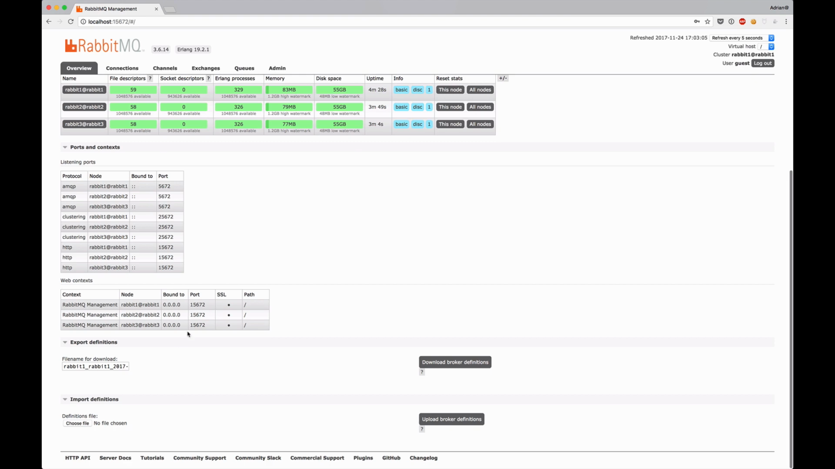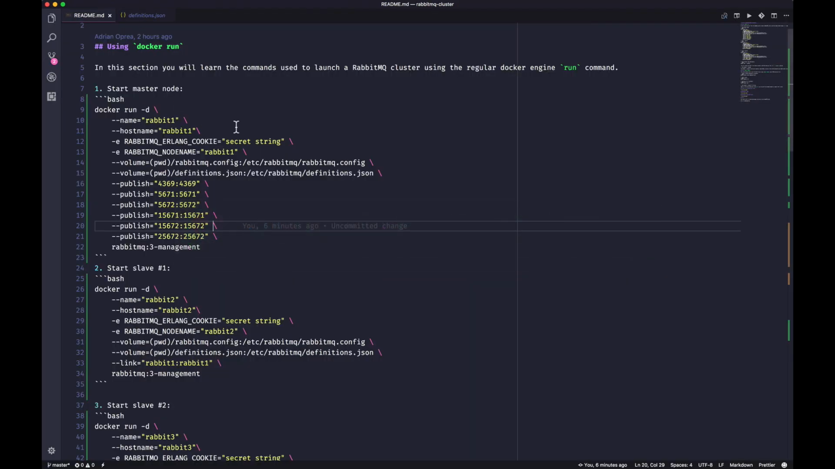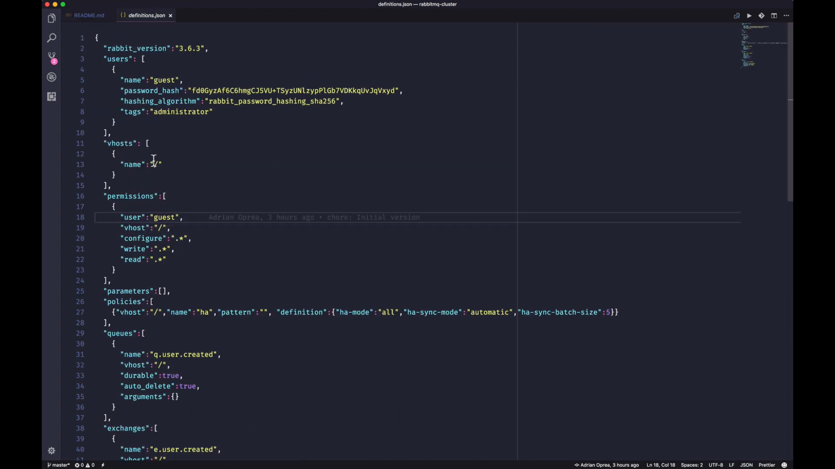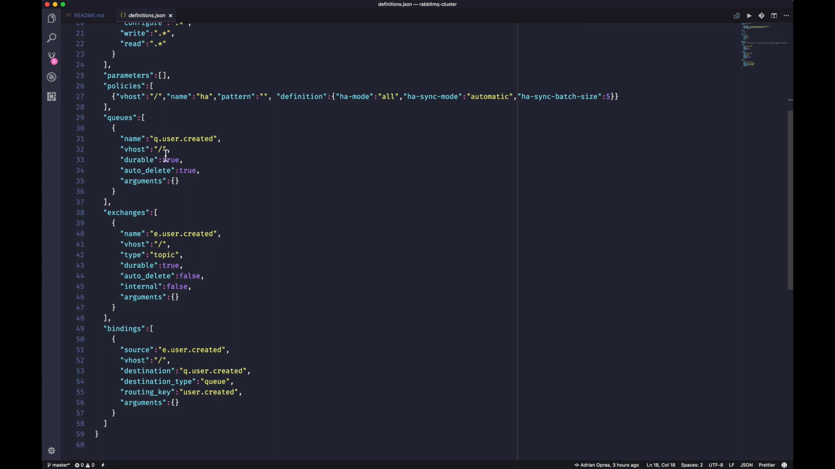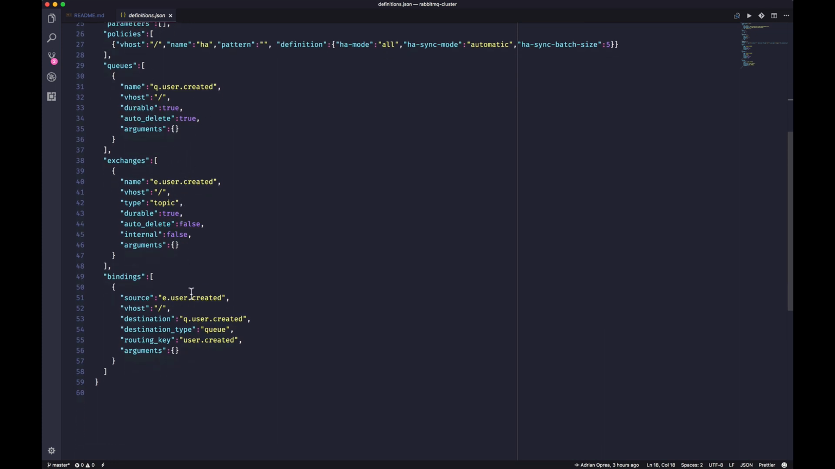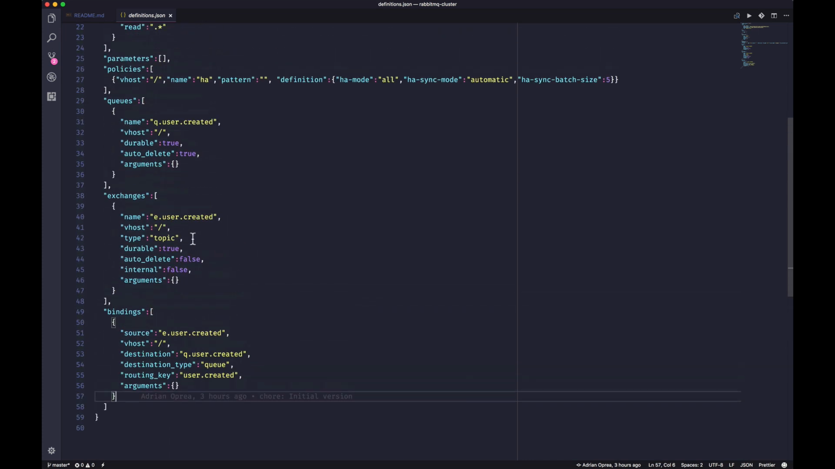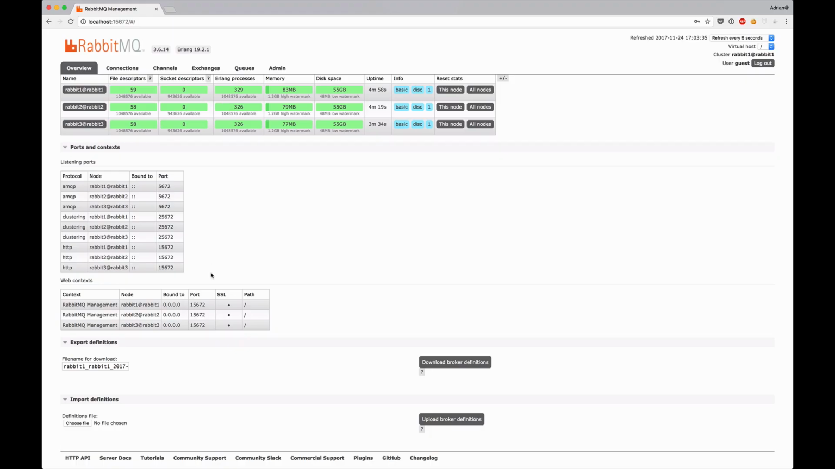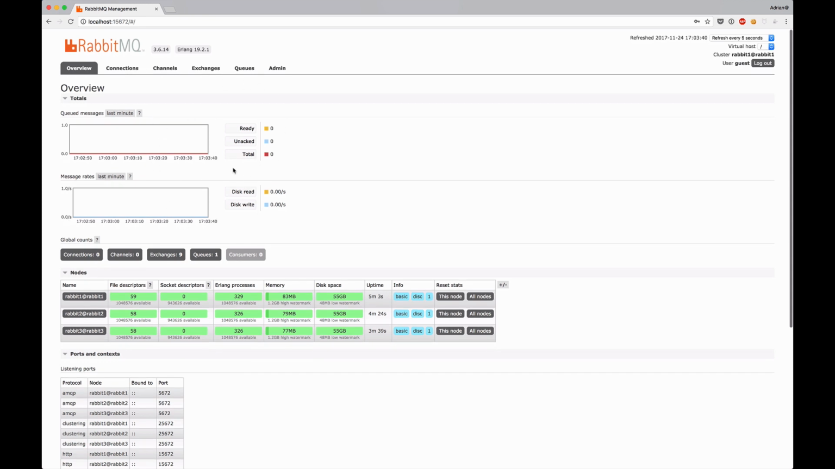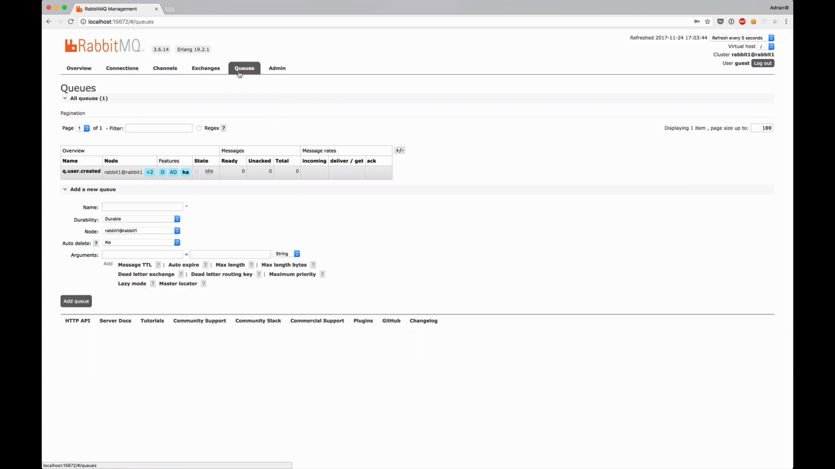So basically this definitions file that you saw me mounting over here as a volume, it looks like this. It describes the users, the virtual hosts, the permissions, it describes the queues and where they are bound, what routing keys the exchanges use, the types of exchanges. Now, I did not create this by hand, and by all means, I highly encourage you, don't create this JSON file by hand.